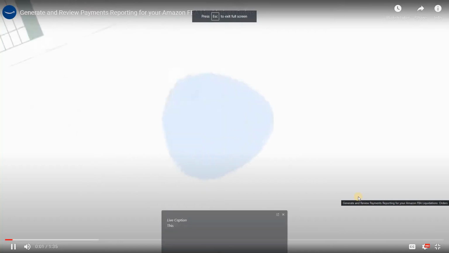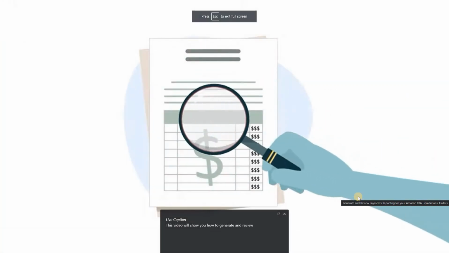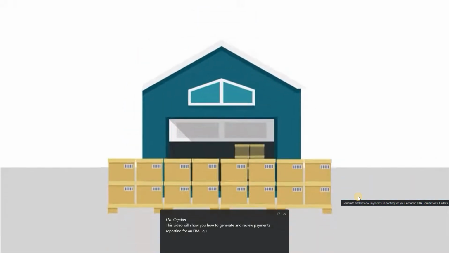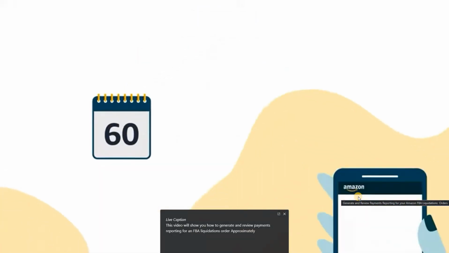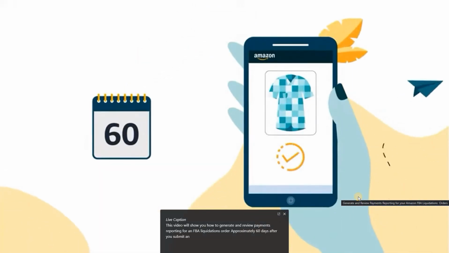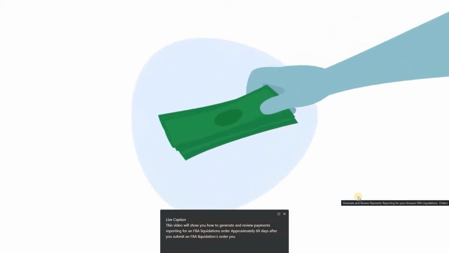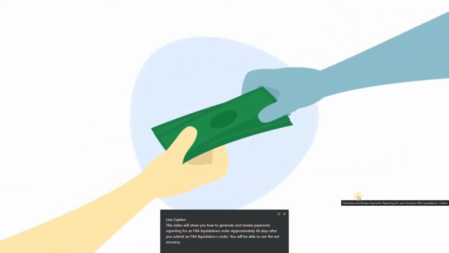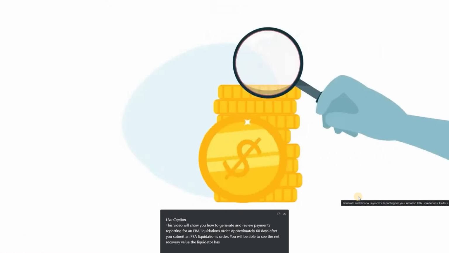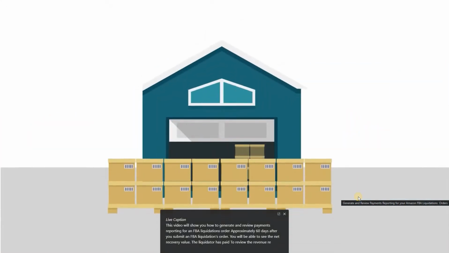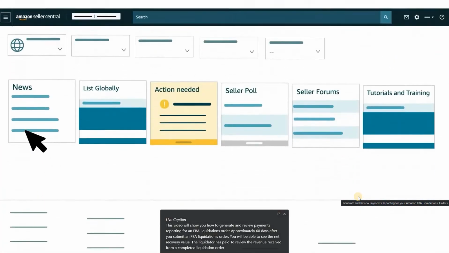This video will show you how to generate and review payments reporting for an FBA liquidations order. Approximately 60 days after you submit an FBA liquidations order, you will be able to see the net recovery value the liquidator has paid. To review the revenue received from a completed liquidation order, start from the Seller Central homepage.